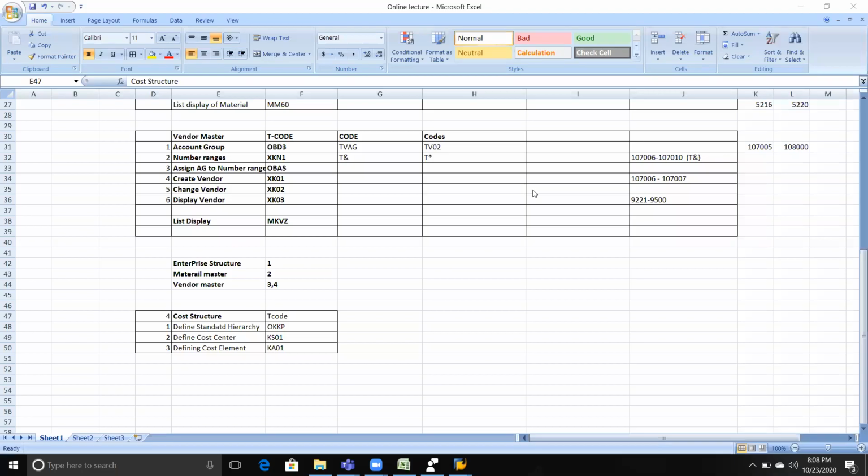So today's topic is related to the cost structure. This is not in the syllabus, but we do require these three points in inventory and in the purchasing document as well. Purchasing is our big chapter, which will be starting on Monday. So we do require all these points.